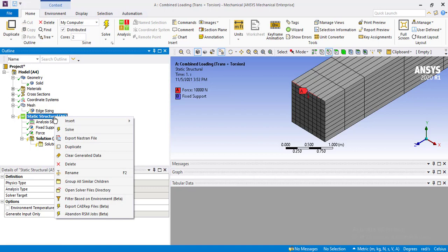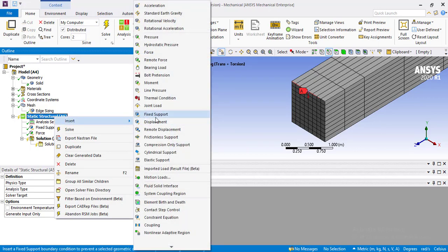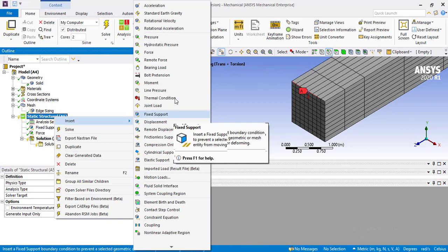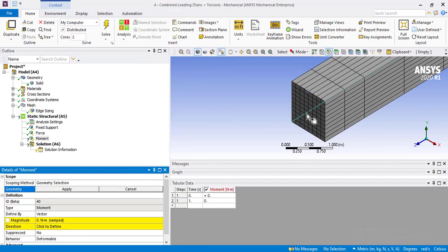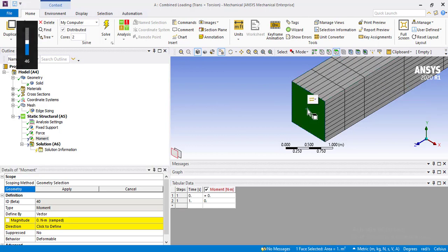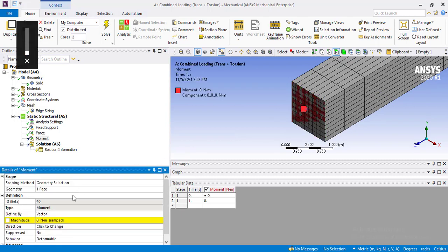Now right click on the static structural tab again, go to insert and then select moment. The moment will be used to apply torsion across the cross section. So insert moment and go to these face selection cubes and select the face selection and select this face as it is highlighted in green color and press apply. Then in magnitude enter 5000 Newton meter. All three boundary conditions have been inserted.